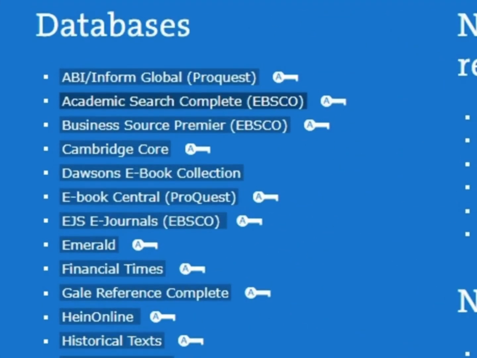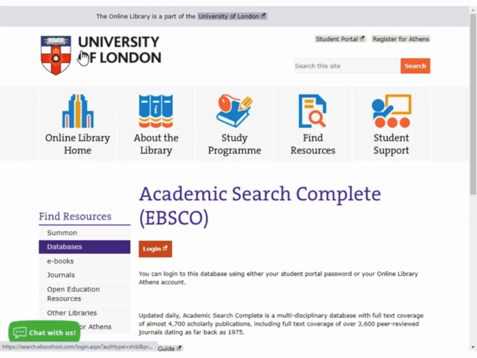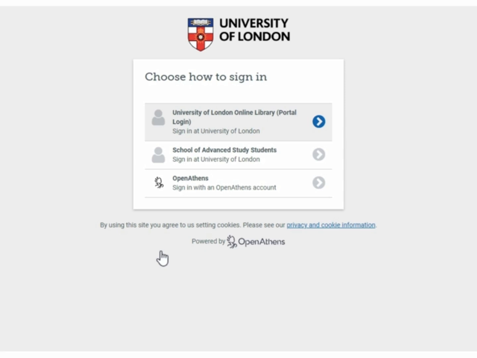You can access databases from your Study Program Gateway by clicking the name of a database and then clicking the Login button. If you are accessing a database for the first time in your current browser session, you will usually need to log in and will see this screen.